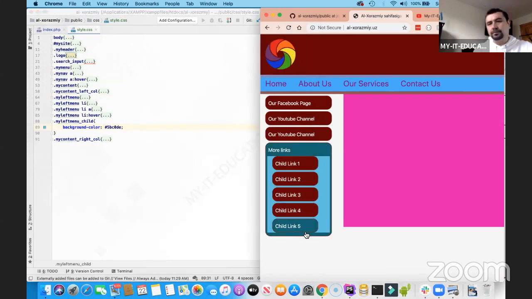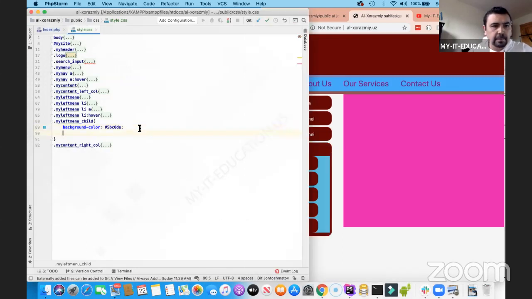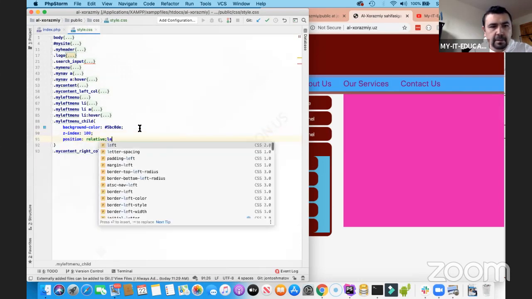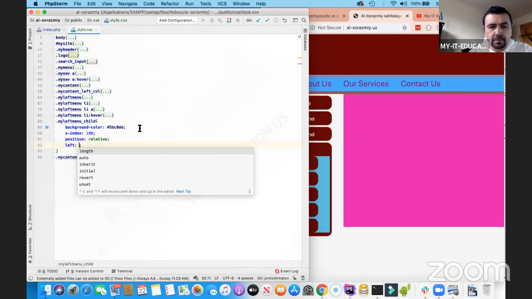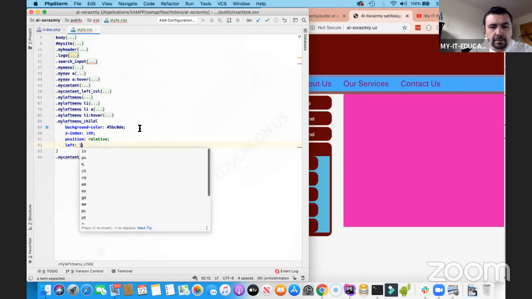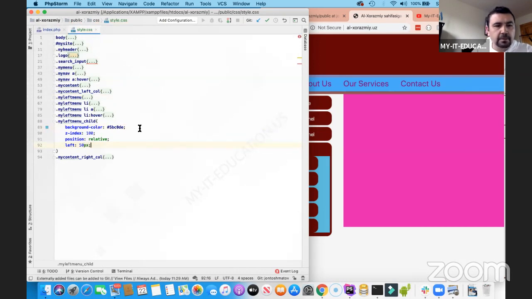Okay, now let's go z-index. Let's say 100. Position is going to be relative. Left, oops. Left is going to be, I don't know, let's go for 50 pixels.